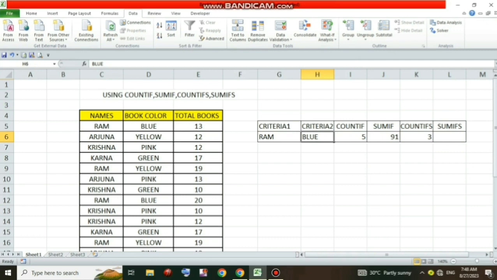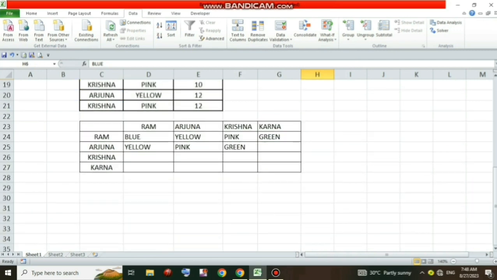So what I have done is, you can see below, I first list out all the different names used in this table: Ram, Arjuna, Krishna and Karna. Under each name I have also listed the different books they have. Ram has a blue book and a yellow book, Arjuna has a yellow book and a pink book, Krishna has a pink book and a green book, while Karna has only a green book. After listing, I'll select all these 4: Ram, Arjuna, Krishna and Karna, go to the name box and enter that as names.